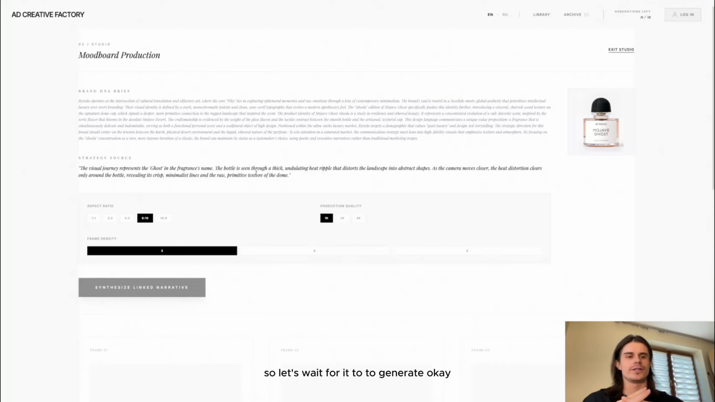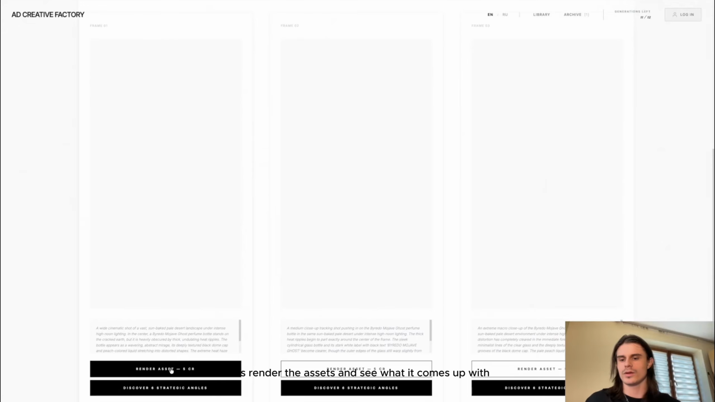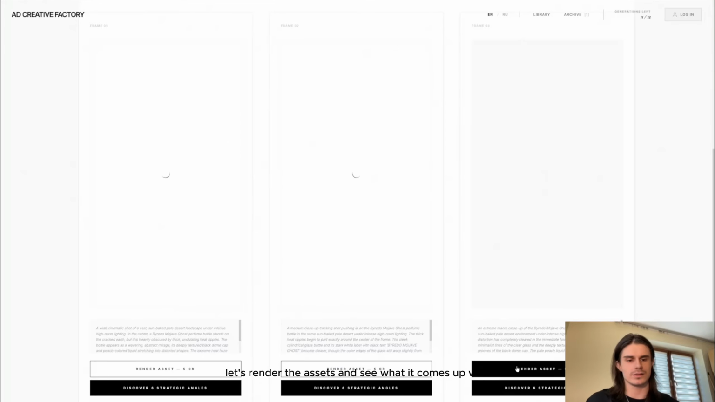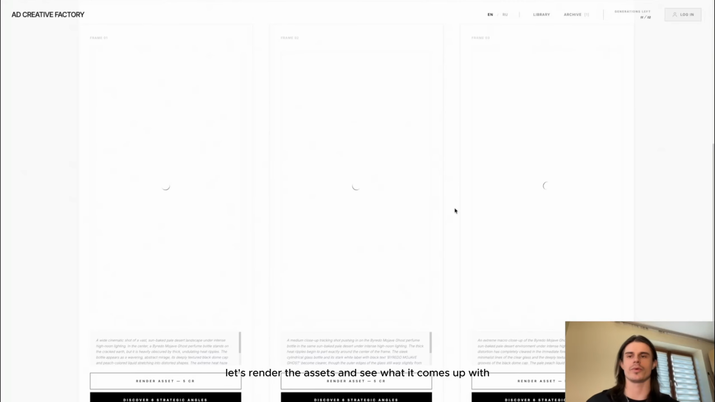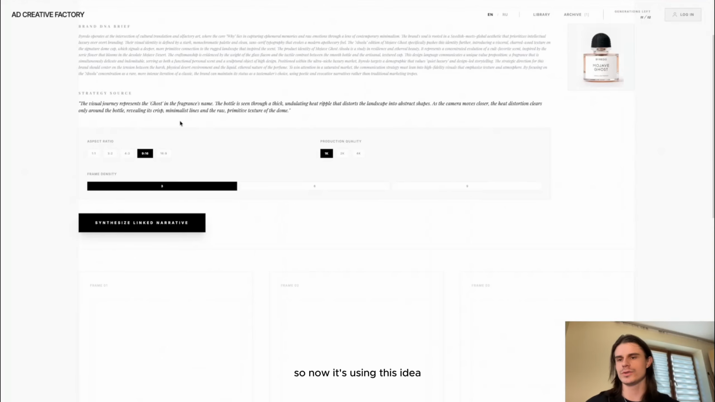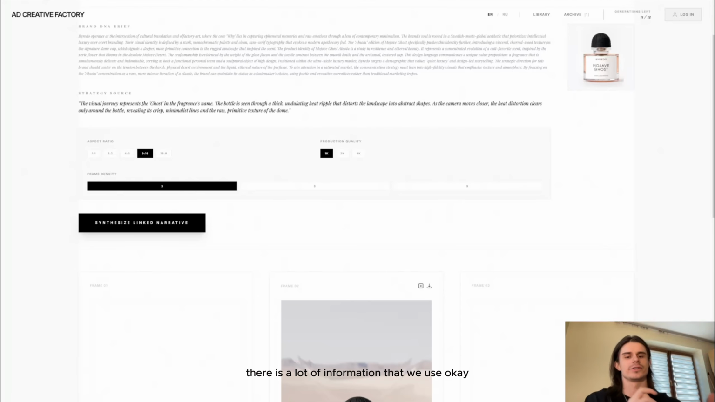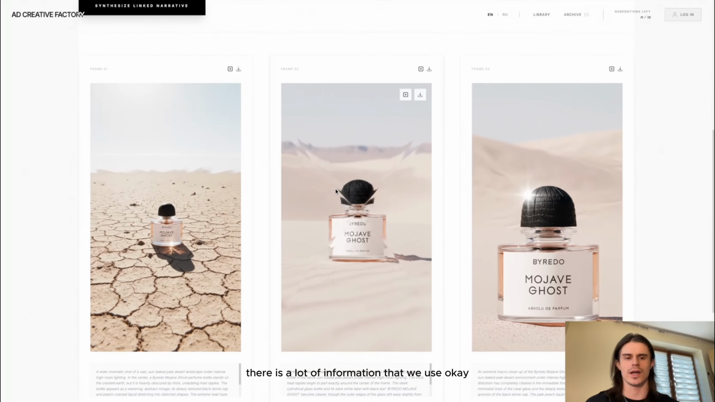So let's wait for it to generate. Okay, so we are done. Let's render the asset and see what it comes up with. So now it's using this idea. That's the only thing that changed at this point. And also on the back end, there is a lot of information that we use.